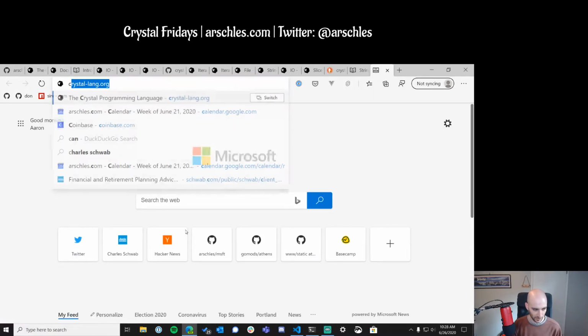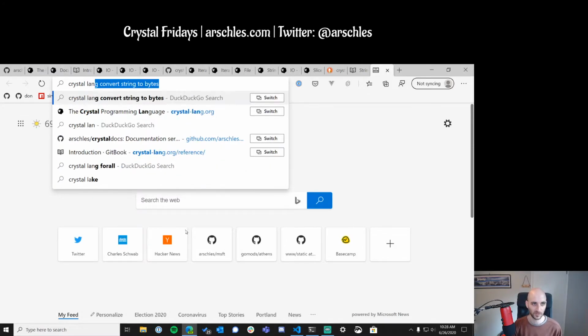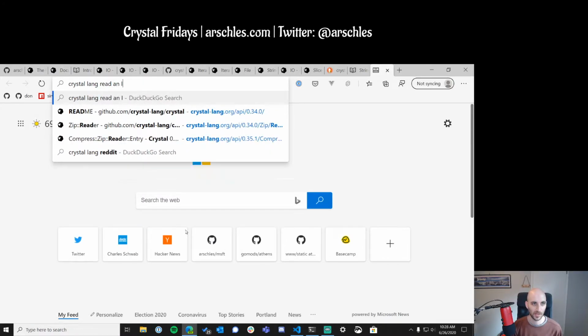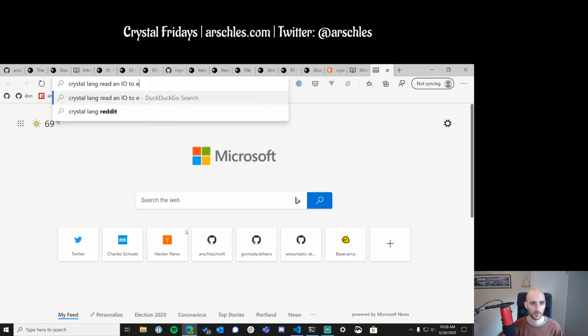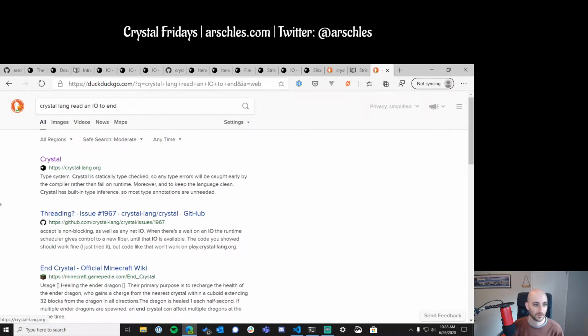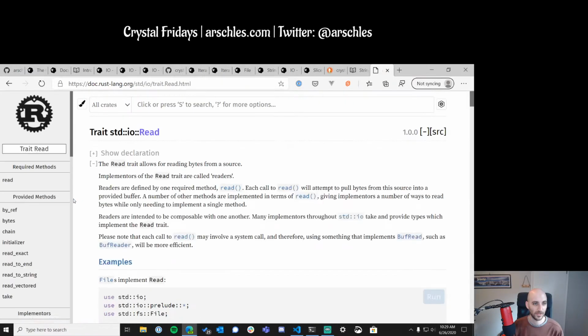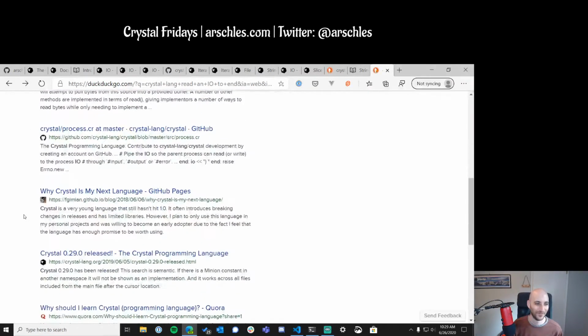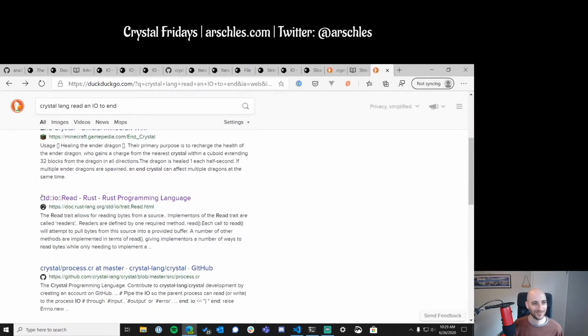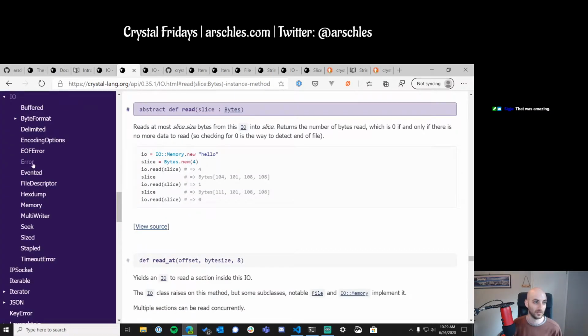So let's do some more Googling. Now we know something more specific to Google. Read an IO to end. Threading and crystal. Standard IO read. Okay, this is looking better. Oh, that's Rust. Nope. But actually that raises something in my mind. I wonder if there's some kind of IO reader, a different type, in the Crystal API docs.